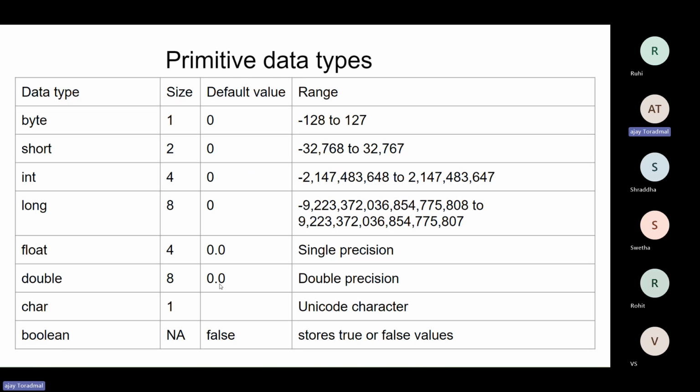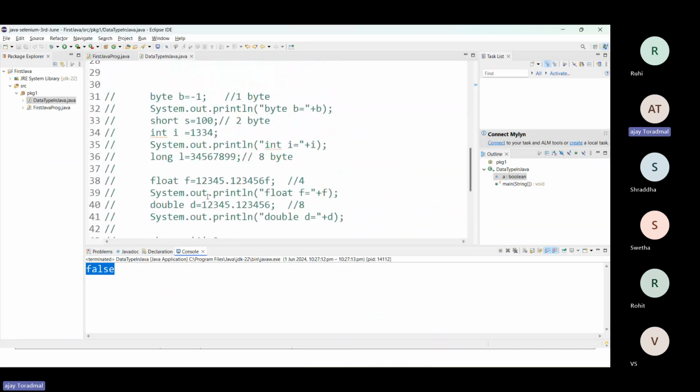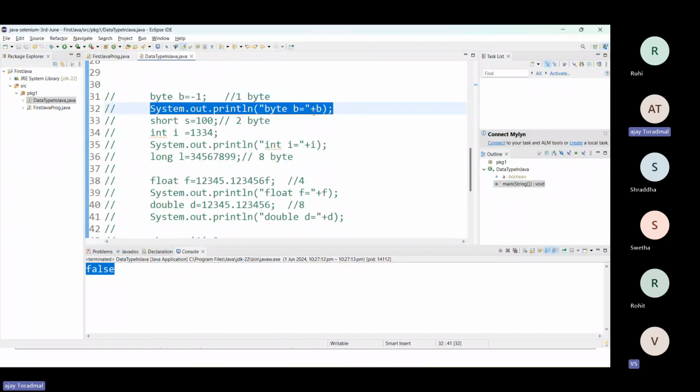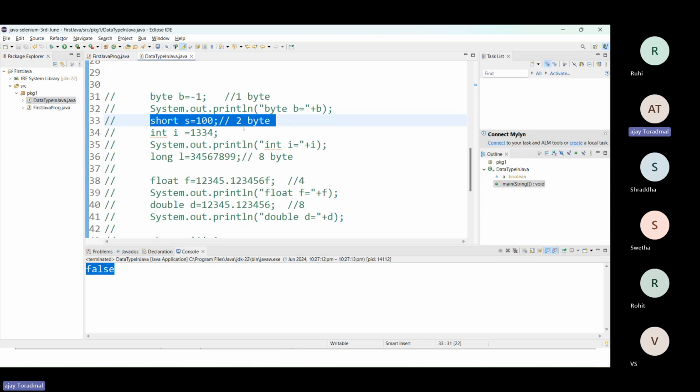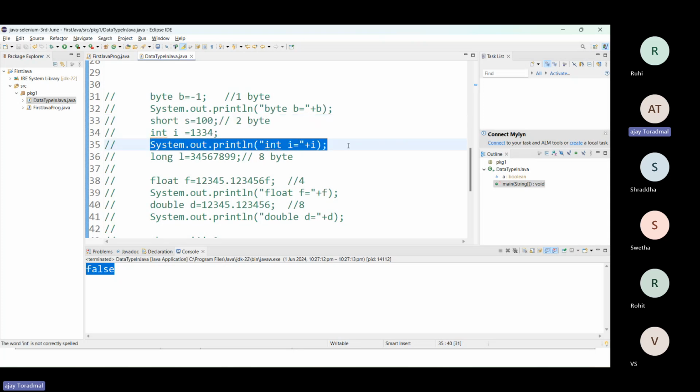Okay, perfect. So what is the second one that you told? Data type for each type. I mean, we have to print, right? See what we have printed here. We have created one byte variable and we have printed that byte variable. We have created one short variable and we have printed that, or an int variable, right?